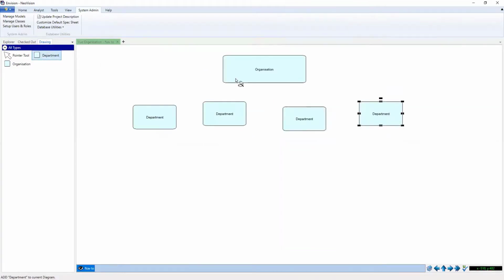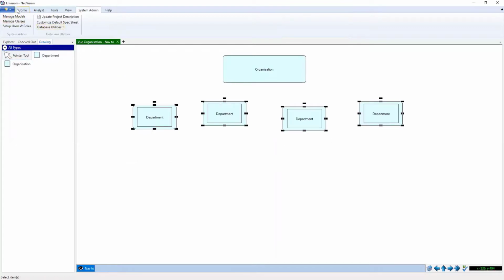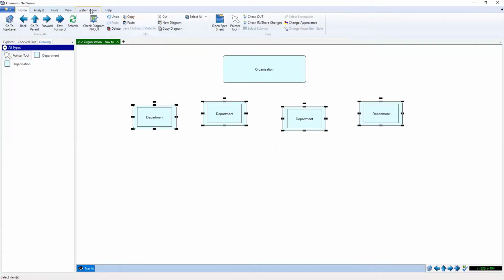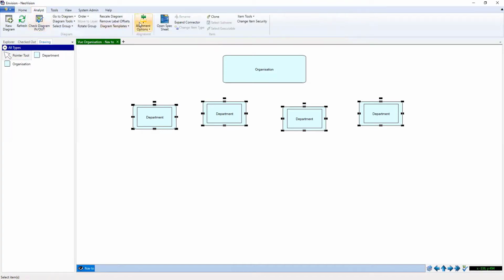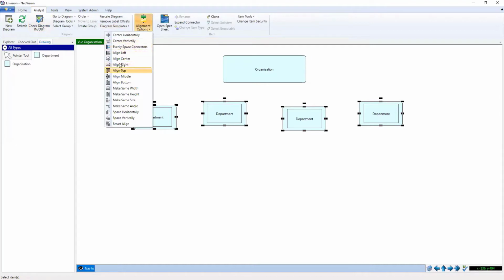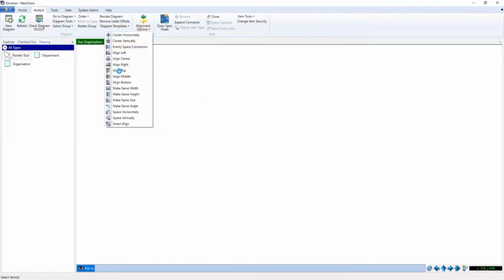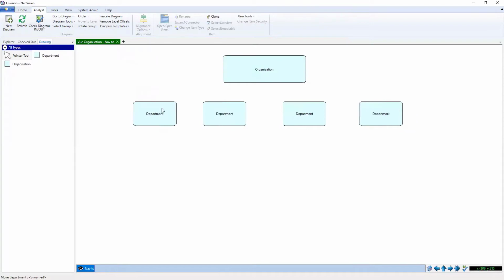And just like so, maybe I'll switch back to the pointer tool here. Home button. Actually, let's go to tools. Maybe I will align some of those. Top, there we are. Just line them up real quick. Okay, let's give them some names.